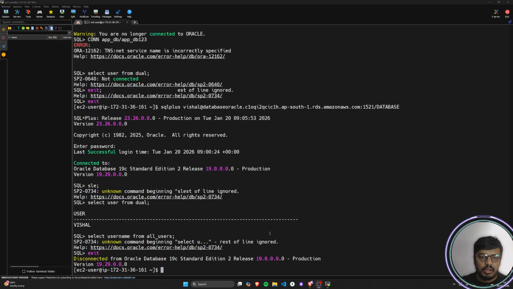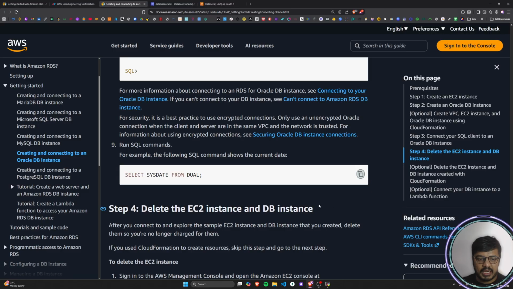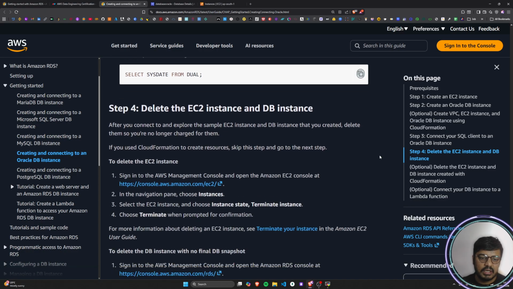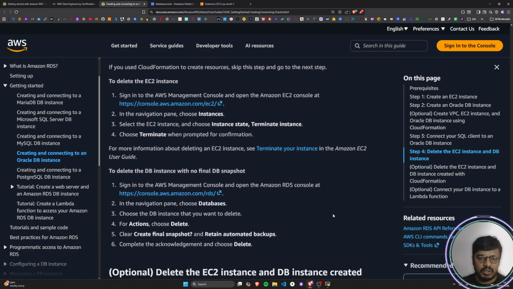Okay, cool. So I believe you guys have understood how we launch our EC2 instance, connect to our EC2 instance, install some Oracle clients, and then connect to our Oracle database instance. Now let's see how we will be able to delete the instance.